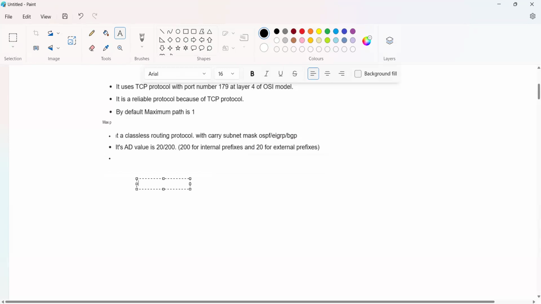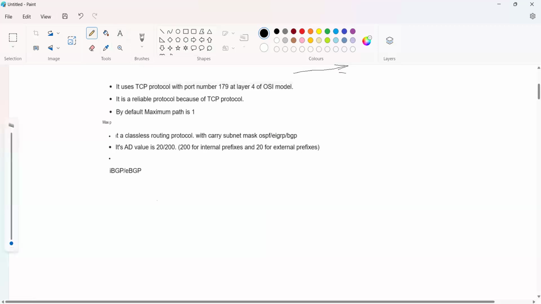One is iBGP, and we have eBGP. So we'll discuss now what is IGP and what is EGP. These are not two versions or two types of BGP protocols. This is the neighborship only. It's a neighborship, don't confuse it. This is not a type of BGP. It is a type of neighborship.